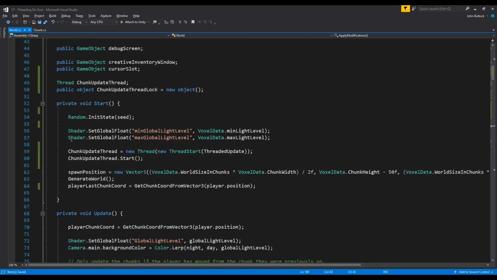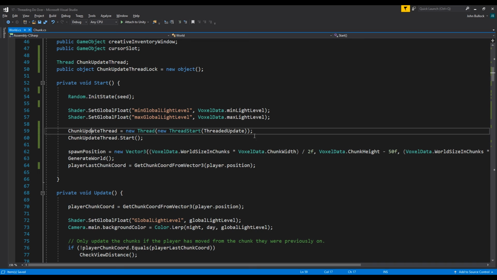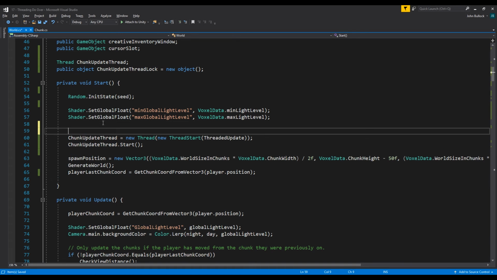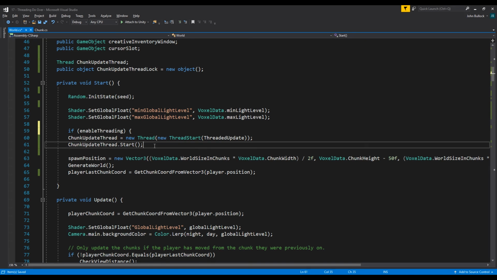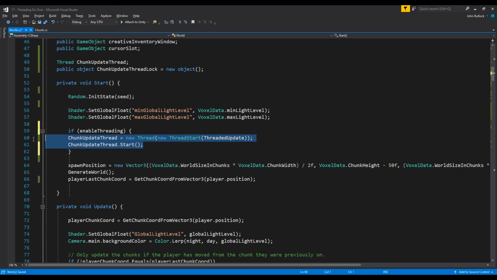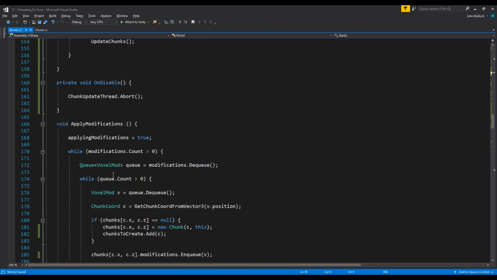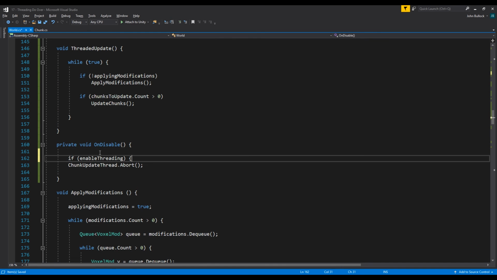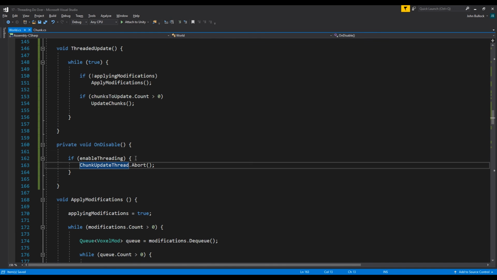So, where are we? At the top, where we start our new thread, we'll enclose this in an if statement. So, if enable threading. So we only start this new thread if we're enabling threading. We'll just copy that. And then likewise, we're only going to disable the thread if we're on enable threading. One thing you will have to do is make sure that enable threading is not changed during the game.